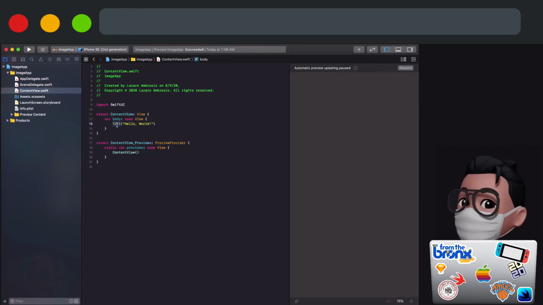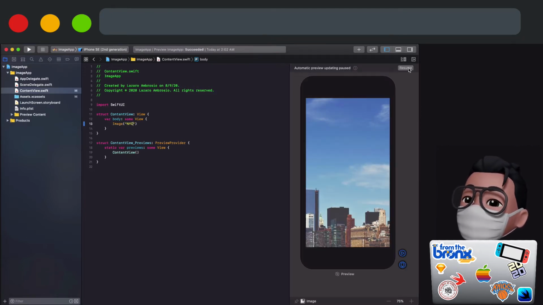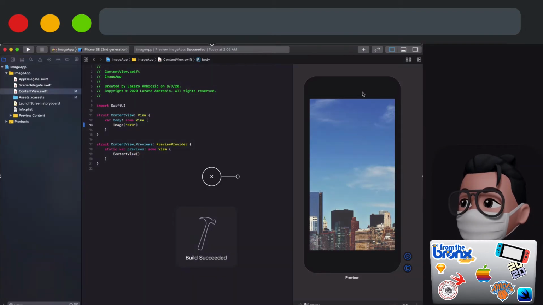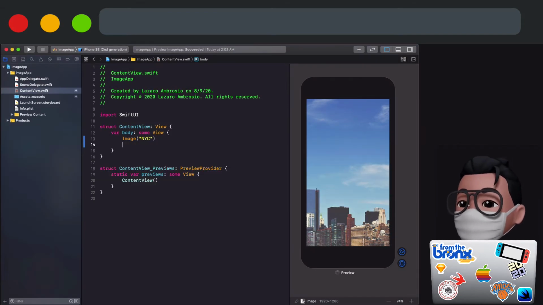Okay, let's start with image initializers in SwiftUI. First, let's start with Image string. We use this to display our images in our app. For example, I use the name of the image that we put in the assets folder. Now the image appears in our app.